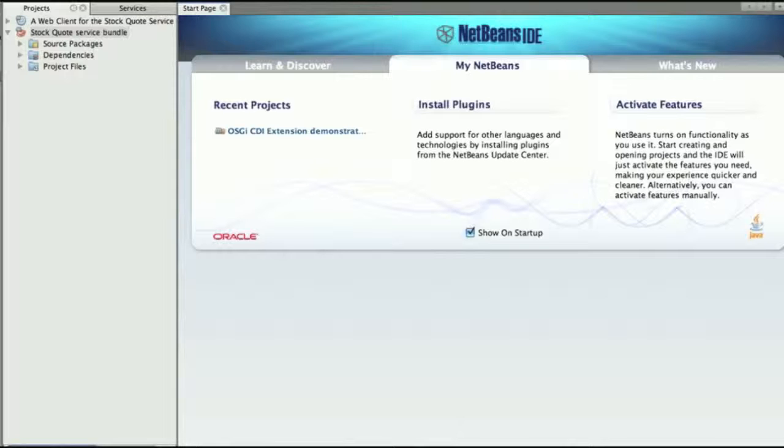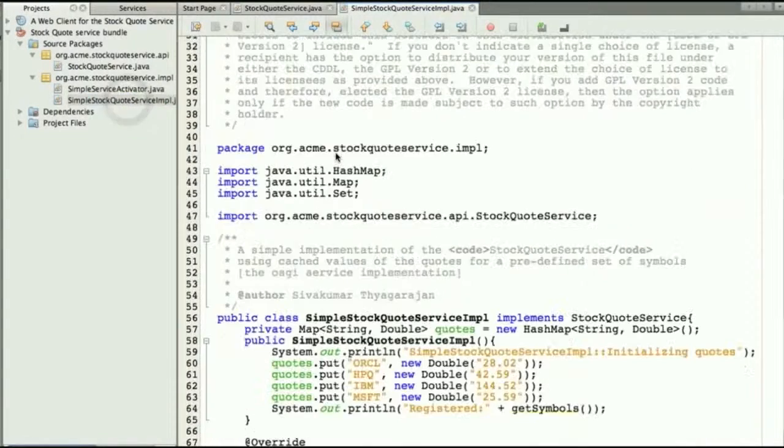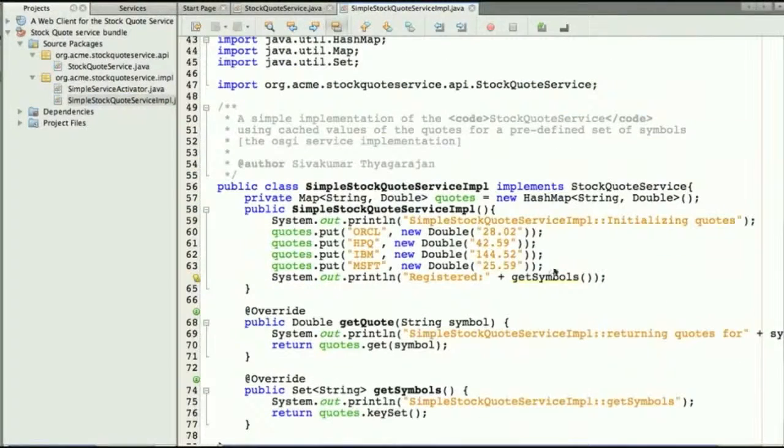In this screencast, we'll be using an OSGi bundle, which we have here with an API part separated from the implementation. If we look at the API, it's quite straightforward. It's a stock quote service with getQuote and getSymbol methods. The implementation itself is quite straightforward as well. It's actually hard-coded values for stock quotes.